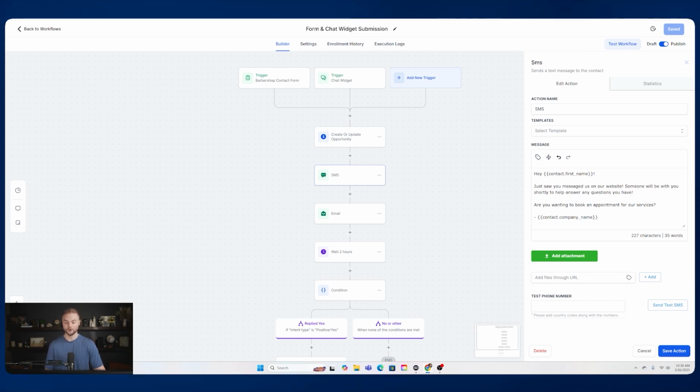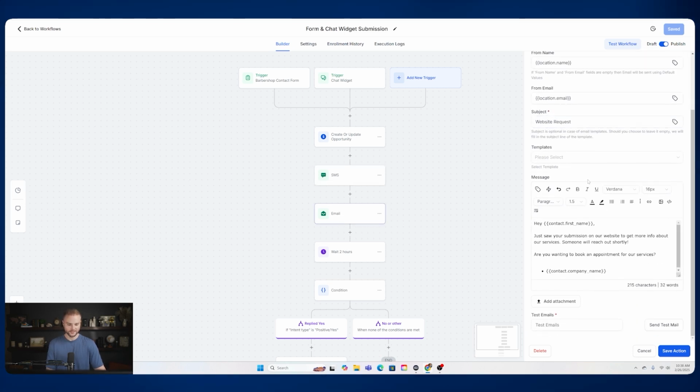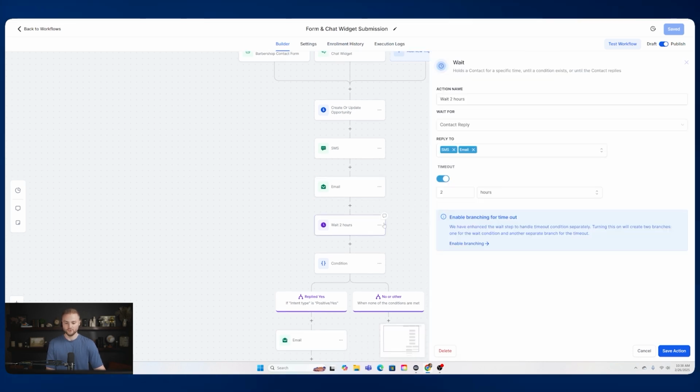Or it says, are you wanting to book an appointment for our services? And then we send an email basically saying the same thing. Hey John, just saw your submission on our website. Are you wanting to book an appointment for our services? It'll then wait 2 hours. It's waiting for them to reply to that text or email.